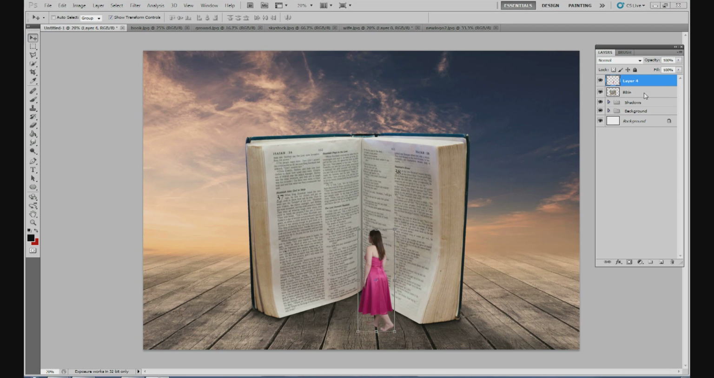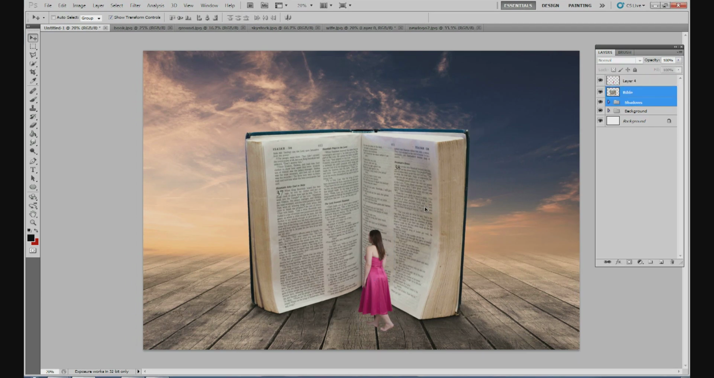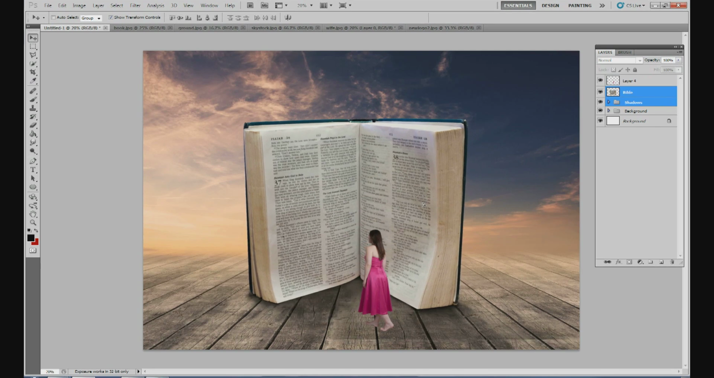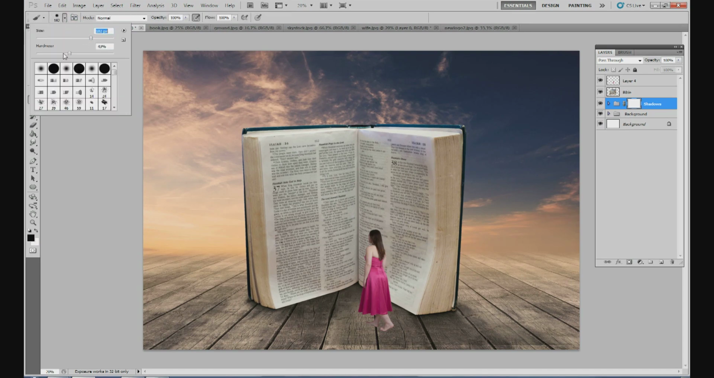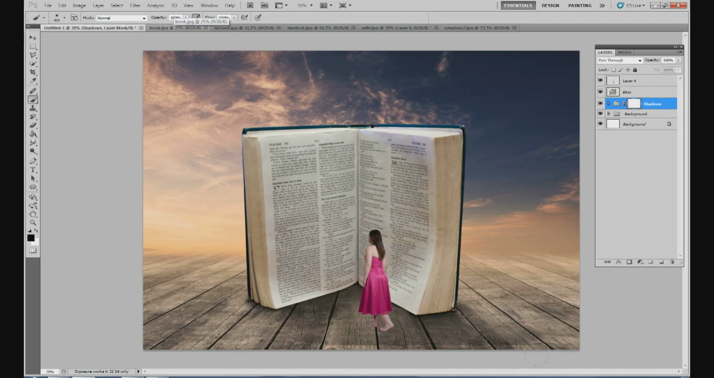Alright, I think I want to move the Bible and the shadows back just a little bit. Okay, just about like that. And you can tell when I move the shadows that I got a nice hard edge right there, and we need to get rid of that. All you got to do is create a mask on your shadows folder. Just to erase the edges right there.